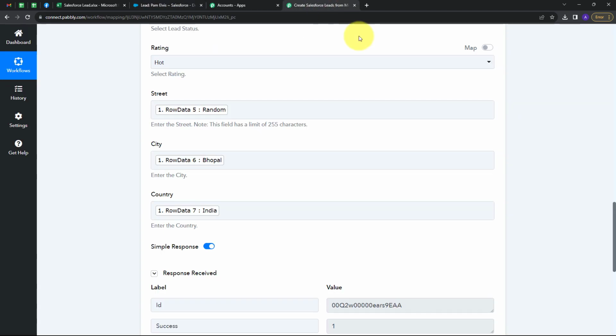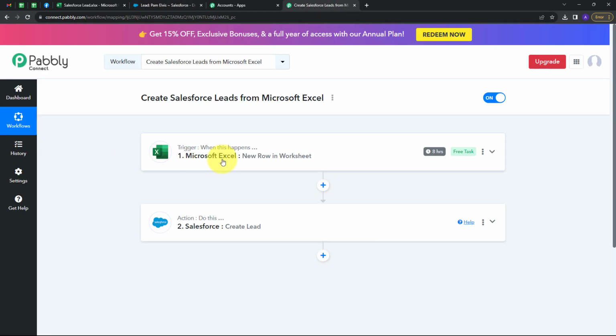Now let's go back to Pabbly Connect. And here we have created this integration between Microsoft Excel and Salesforce in such a way that whenever I'm adding new details of a lead in my Microsoft Excel, I'm using those same details and automatically creating a new lead in Salesforce. So let's summarize what we did here. First I set up my trigger, and my trigger application was Microsoft Excel, and my trigger event was new row in worksheet. Then I set up my action, and my action application was Salesforce, and my action event was create lead. So this is how I have successfully created this workflow, and you can also create this workflow by following all the steps that I did.